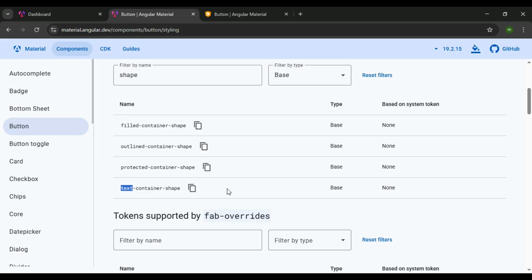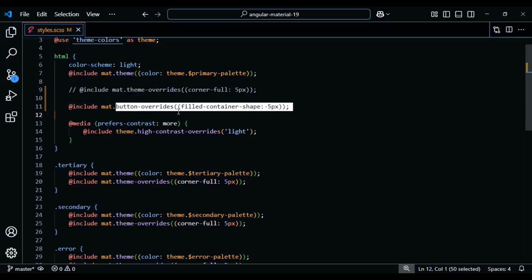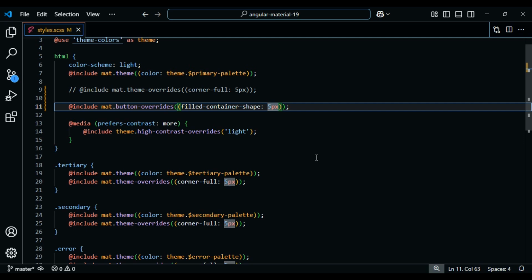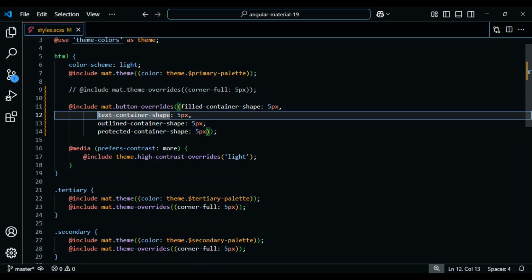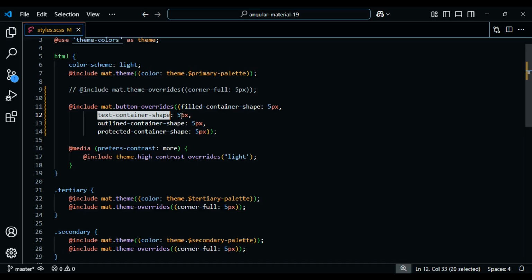Let's apply these 3 tokens to the button override mixin. Back inside of our button overrides, we'll add in those 3 tokens right behind the 5 pixels. I'll add it on towards the end here, and I'll save it so it formats it for me. So the first one here, the text container shape, is going to add that 5 pixel border radius to the basic buttons. And then the outline is going to add it to our outline buttons. And then the protected is going to add it to our raised buttons. And that should override the rest of our buttons.